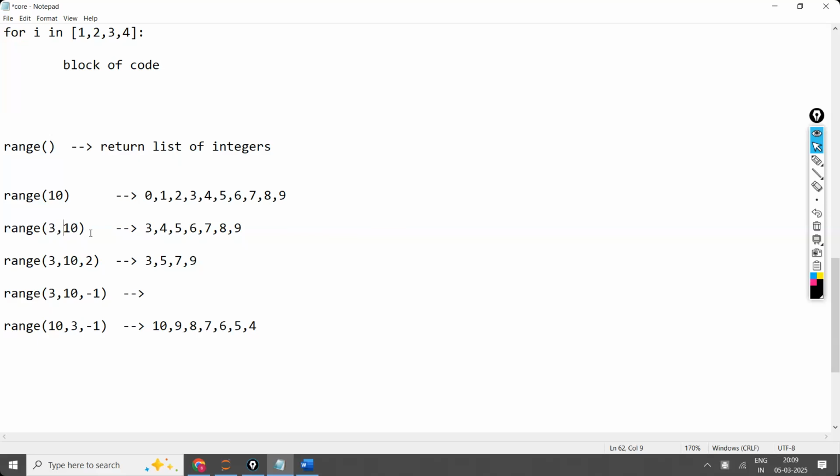In that case, what is the step? Plus 1, by default. When you have three numbers, the first one is the starting number, the second is the ending number, and the third is the step. Are the points clear, everyone? Yes or no? Now, let us try the same thing in the coding part.